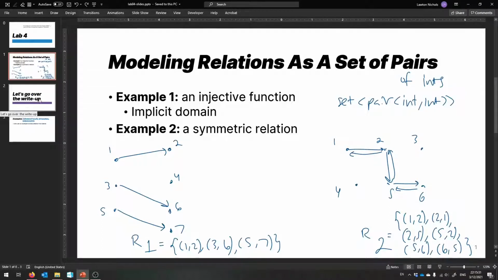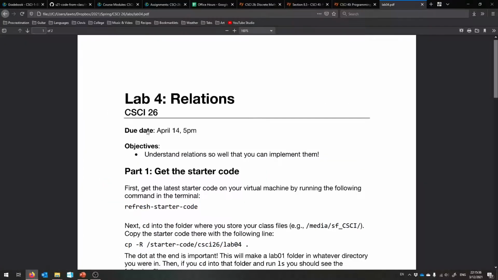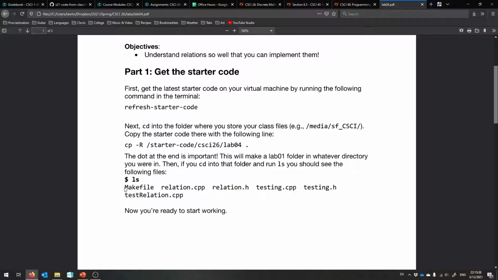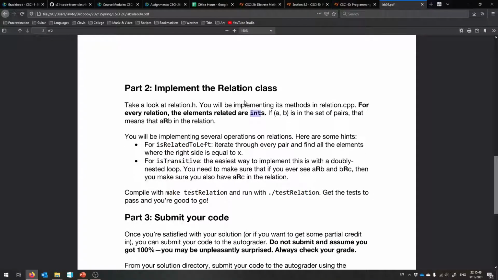So now let me show you what you're going to be doing. Let's go to the write-up and look at the code that you're going to be writing. Okay, so there's a bunch of files. The only one that you're going to touch, just like last lab, just one file, is this relation.cpp. Okay, so that's what I want you to look at, and you're going to implement this relation class. Okay, everything that is related is a bunch of ints. All right, so if you see 2 things, A, B, in that set, that means that A is related to B in that order in the relation.